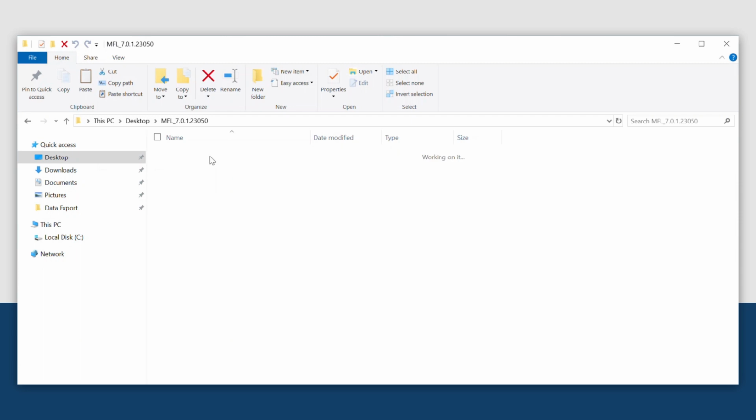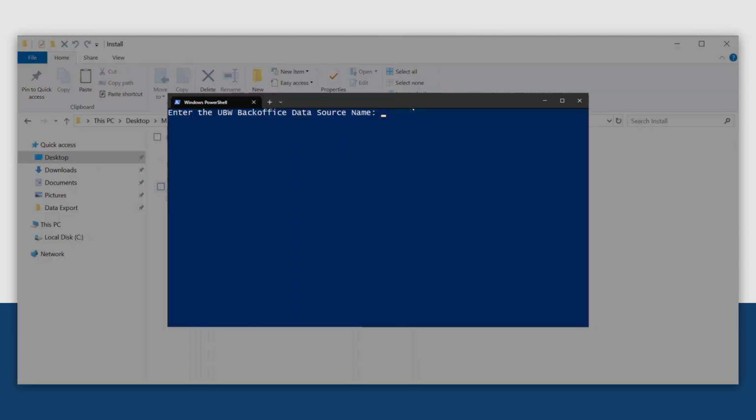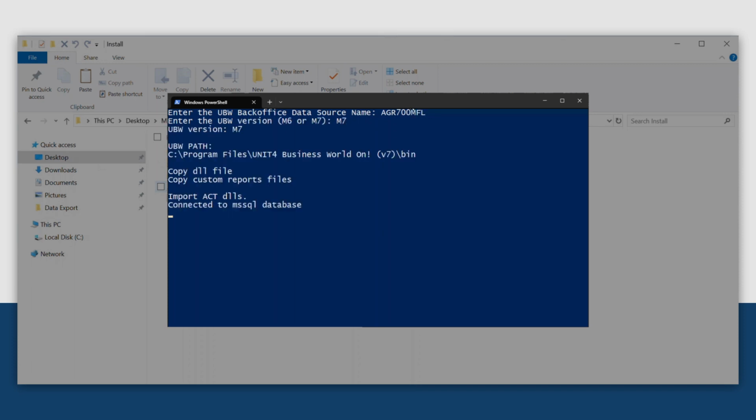The new MFL 7 is set up in a single step, and all required files are copied immediately to the business server. Begin by inputting the name of your database and the Unit4 ERP version. Recall that administrator rights are required for this installation.